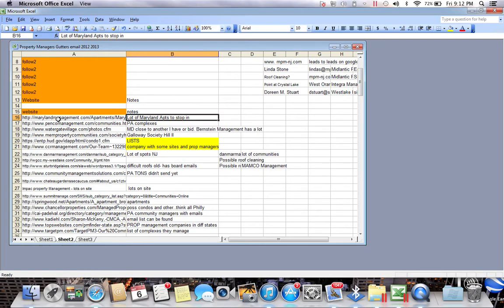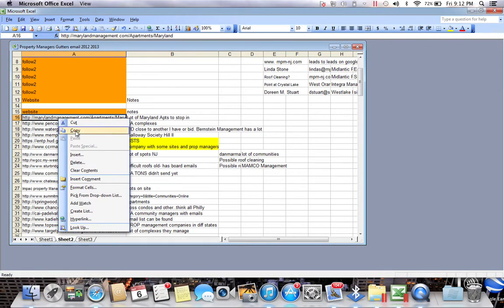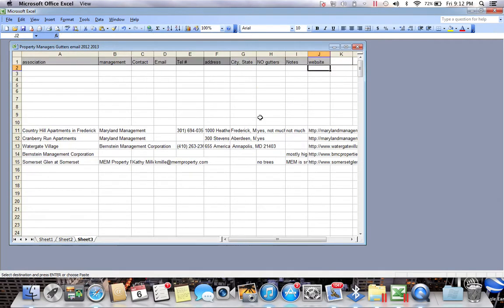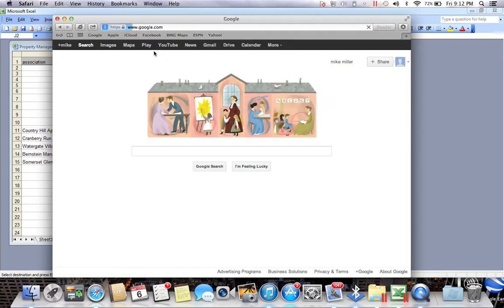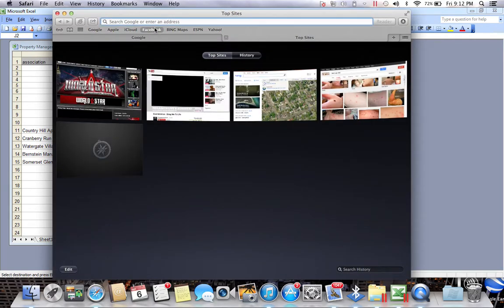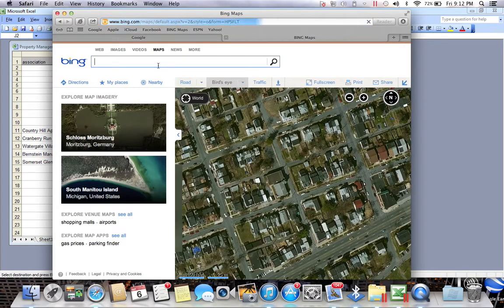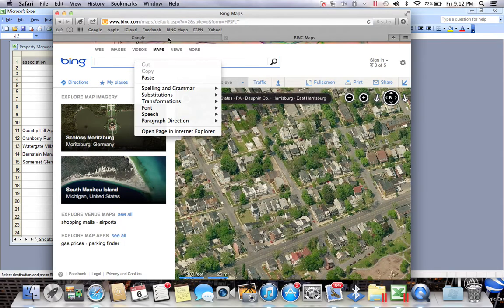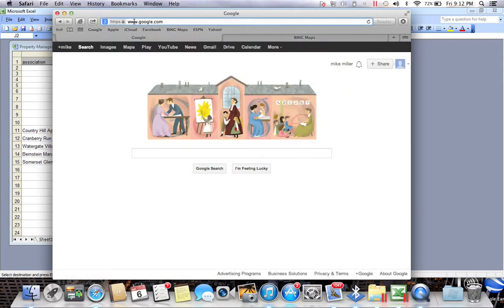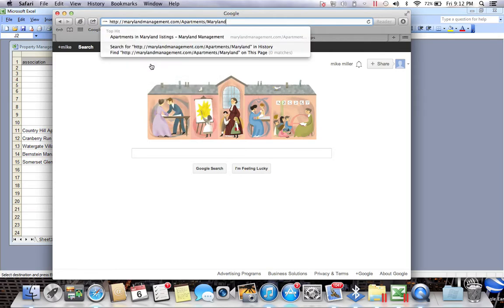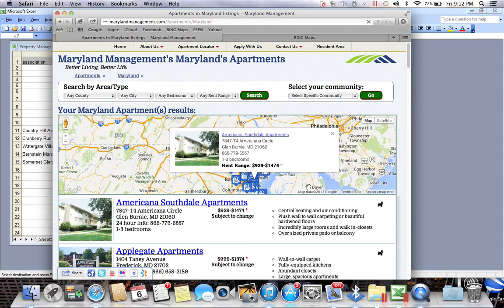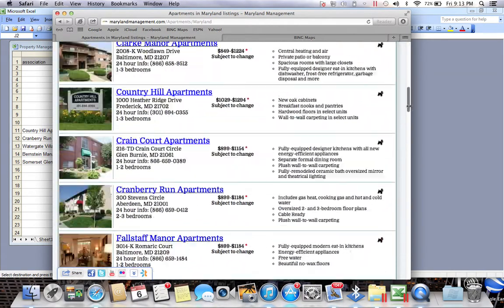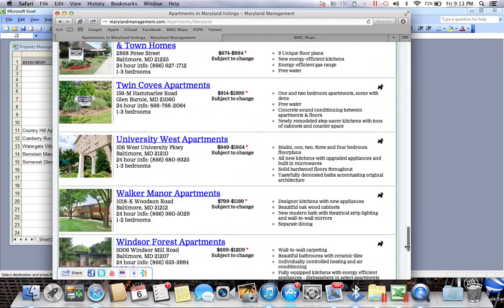So I'm going to do one. This one, my notes say lots of Maryland apartments to stop. So I take it and just stick it over here for a second. You want to have Google open, one box, Bing Maps. Let's hit this website. It's all about just searching for information. That's a lot of apartment complexes in Maryland.